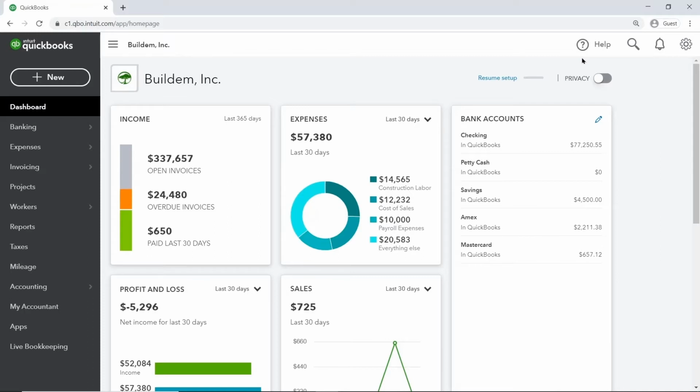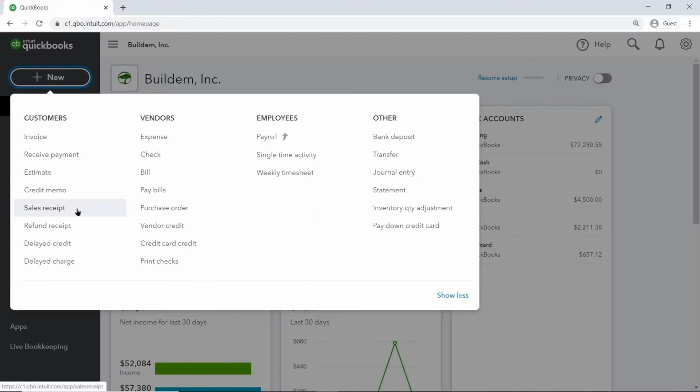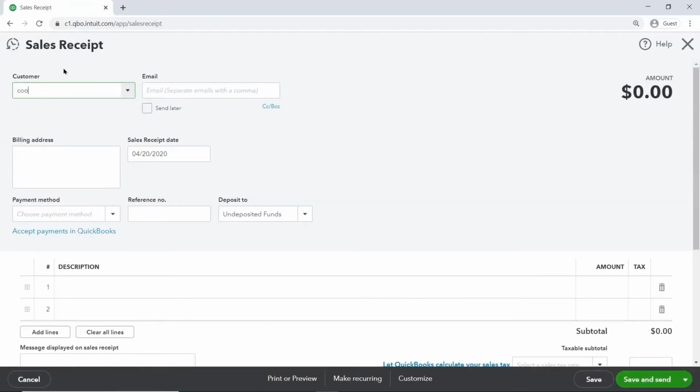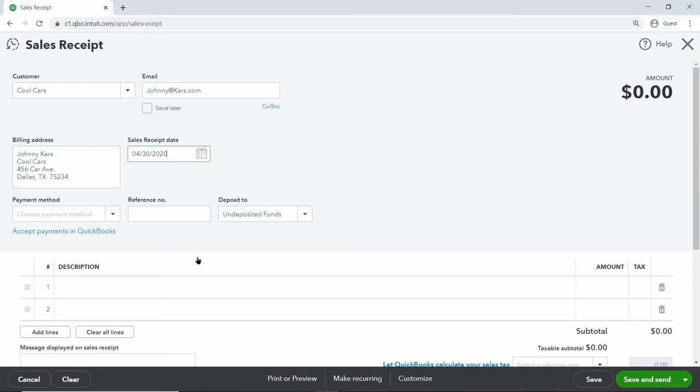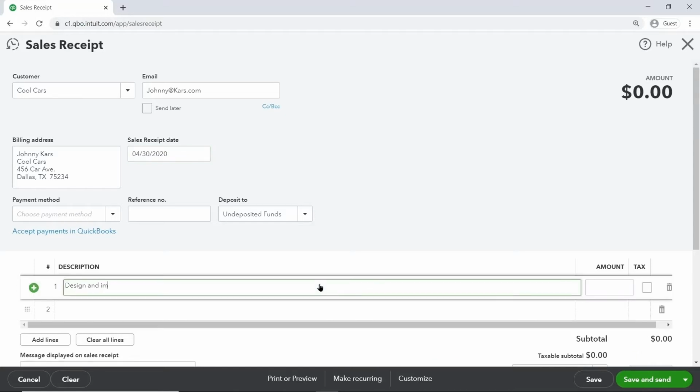To see how that works, let's enter a sale without a product or service. Select New, and then Sales Receipt. Enter a customer. And when the transaction happened. Let's put this transaction at the end of the month so that it's easy to find on reports. Notice that the invoice only has a section for description and amount. Since products and services is turned off, all the bookkeeper for this company has to do is click in the description field and type in what they're charging their customer for. Type Design and Implementation of Complex Landscaping Features.